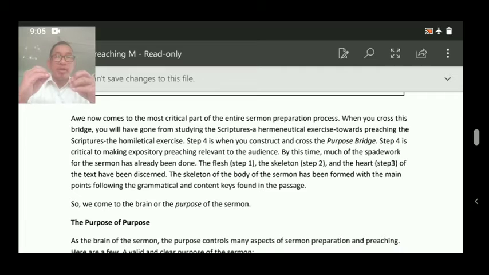Step 4 is a bridge so that you are going to jump to the other parts of your preparation, of your studies. To go from hermeneutics to homiletics, or from your text to your sermon, is not an easy task. It is very much critical, so you have to stand here and work a lot over here.